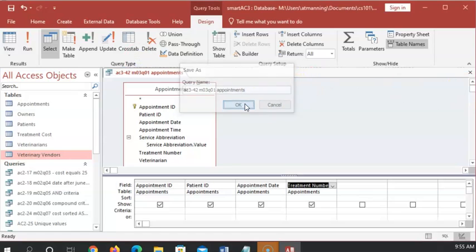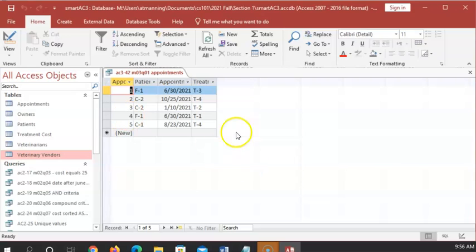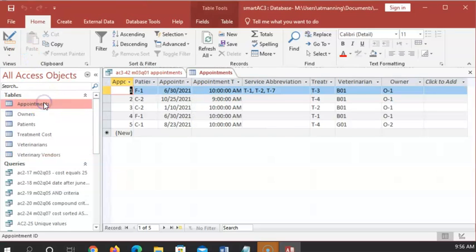So I have this table, I have the query saved, and now I can view it by running view, and I see treatments going with various appointments. I could add treatments in the appointments table. Remember how I can add treatments up here?